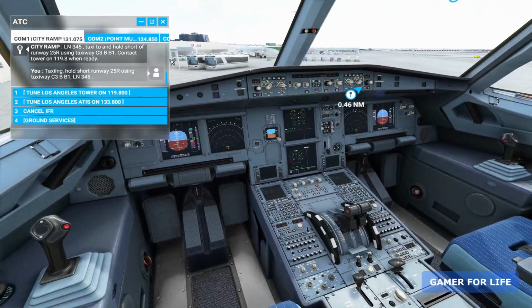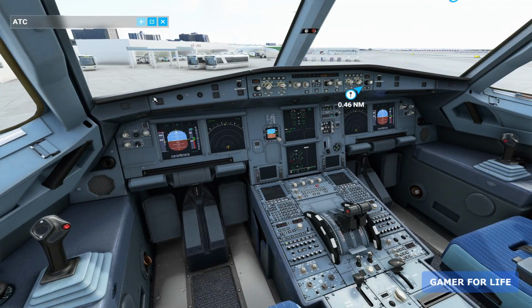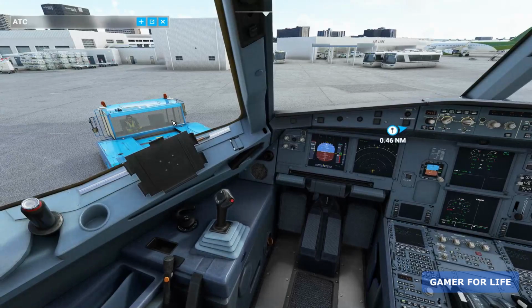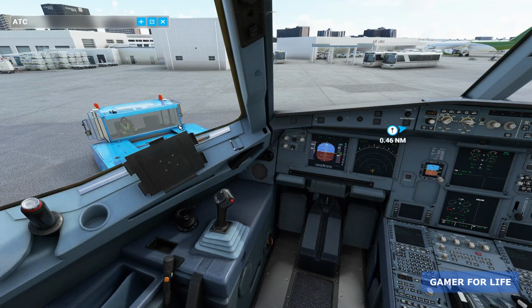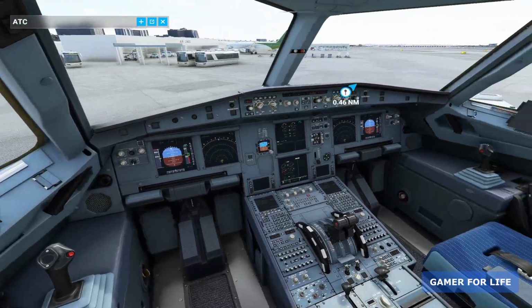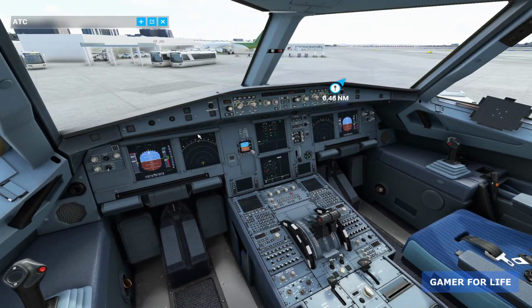Alrighty. Let's minimize the ATC panel. And this is the pushback tug. While the engines are starting, you can press Shift P on your keyboard and the pushback tug will start moving into position to push your plane back.